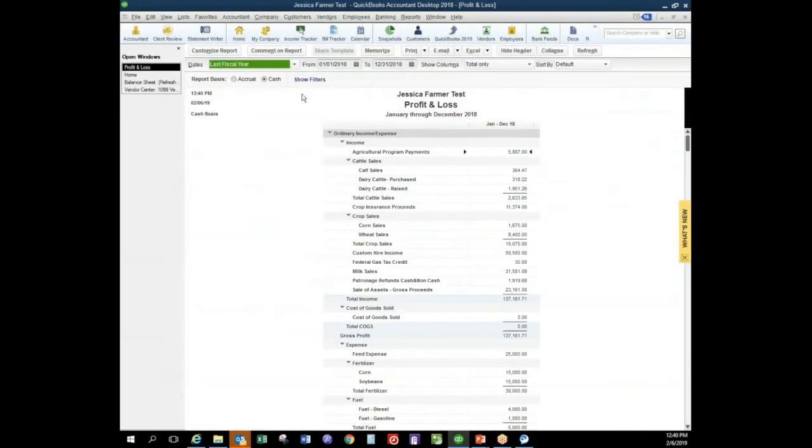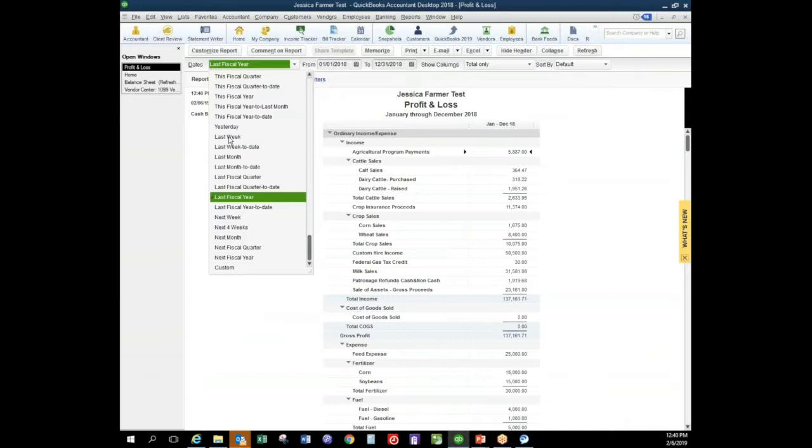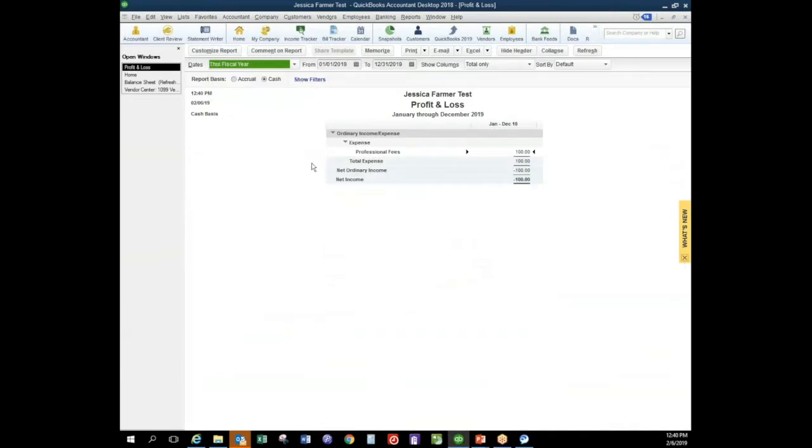So if we look at that P&L, and it's a cash basis, notice we don't see our feed expense, our seed expense. But if we hit accrual, we do see that feed, because we've entered that bill. Accrual basis means we could take that expense before we paid for it. That's something to watch.